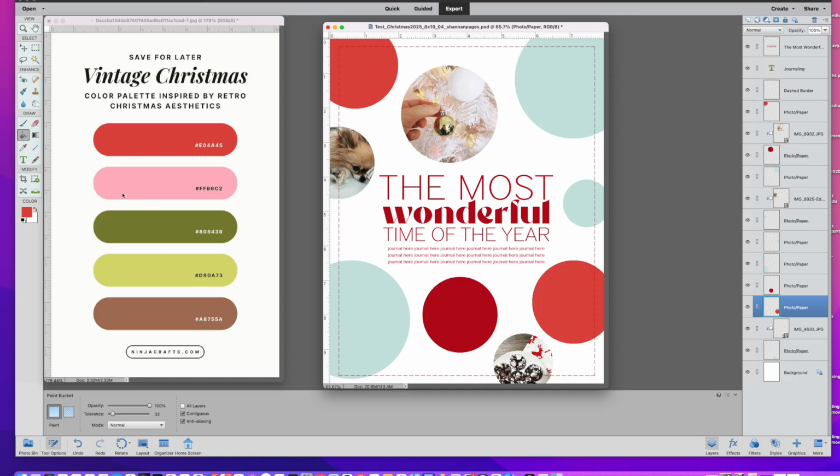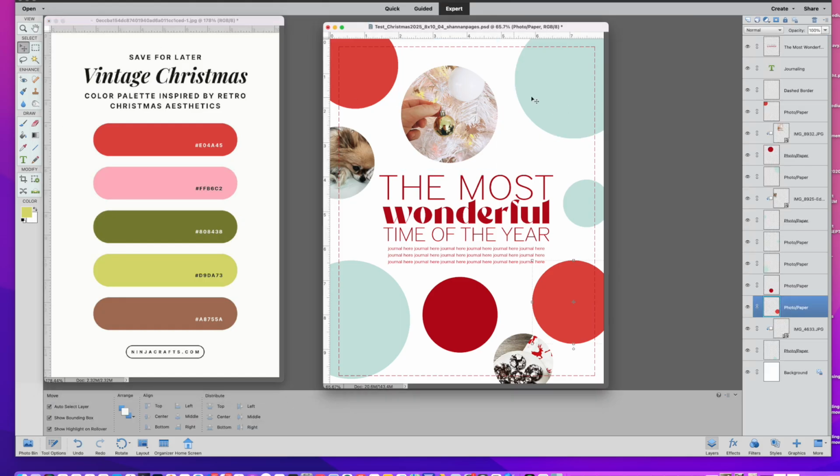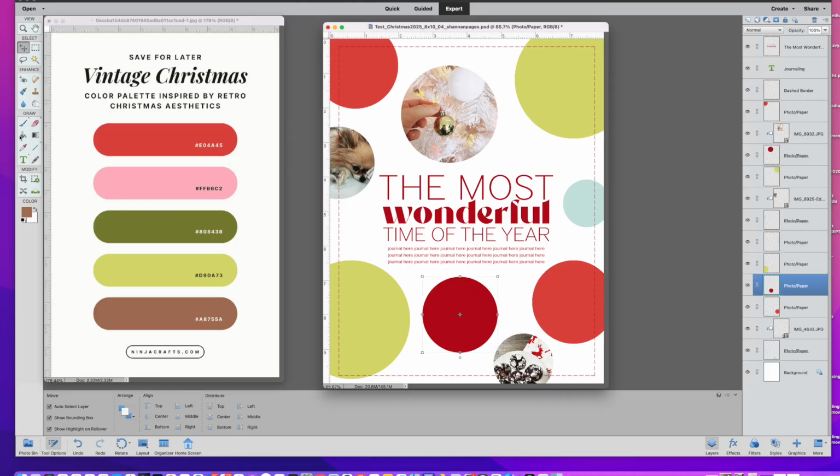There. Then I might do this greeny yellowy color and I'm going to do the same up here. Grab this one, put it in, and probably this one down here and put it in there. And now the brown. Brown might not seem Christmassy, but hey, it's on this vintage Christmas palette. So somebody said it is, and I'm happy with that. So I'm going to use the brown here.